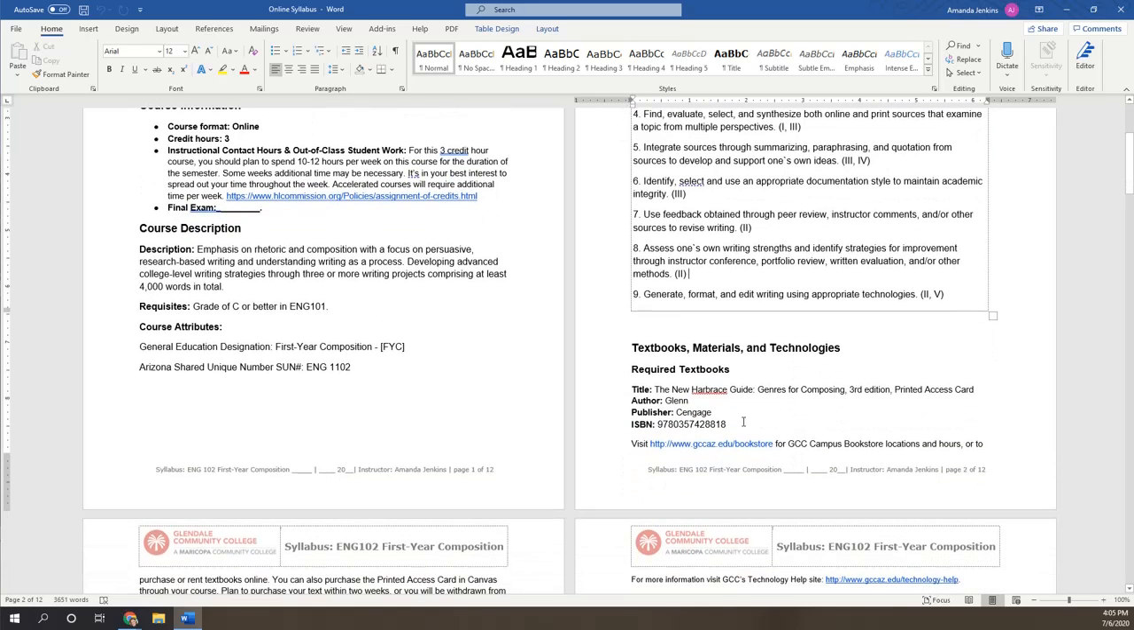The textbook for this course is an online text. It is an e-text, okay? So you'll need an access code to access that text.